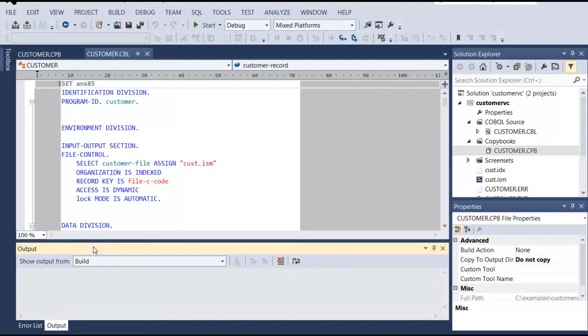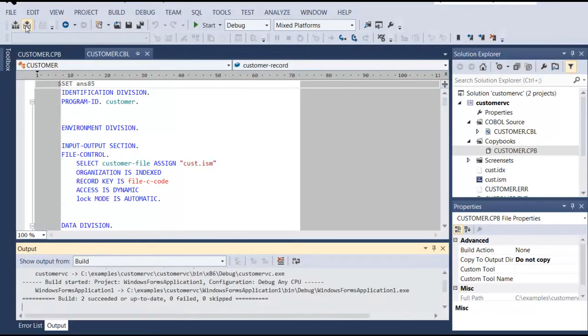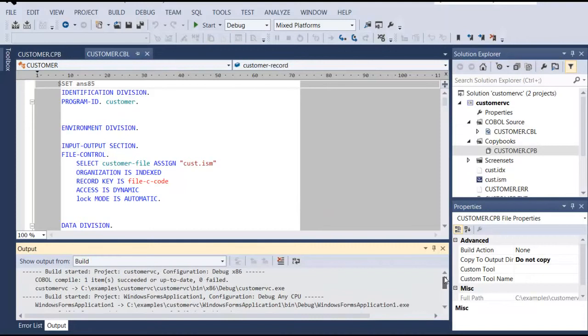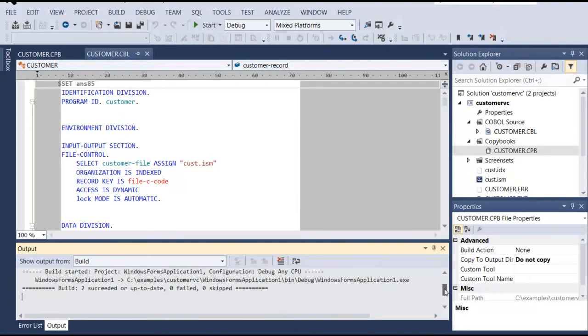Okay, down here we have the Output window. This can show various output depending on what you do. If you build your project or solution, it'll show you the results of that build. Here it shows that it compiled the project and it was successful.